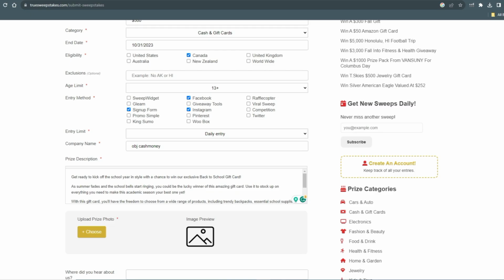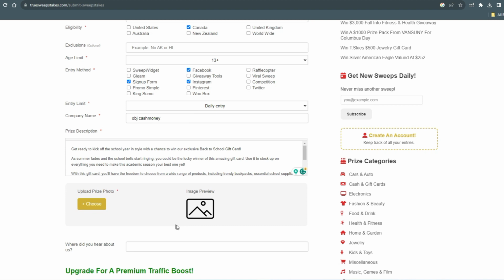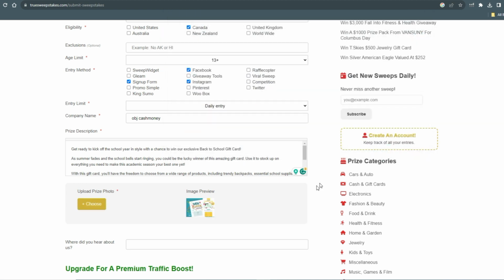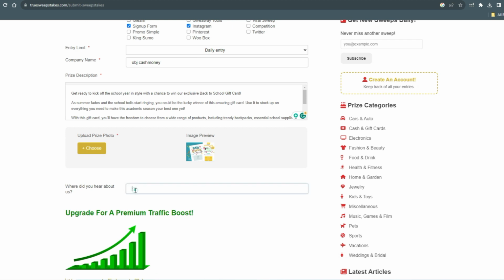And now we're going to return to the sweepstakes, and the next thing they're going to ask us is to post our image. What you need to do is hit this plus sign, and then you're going to be on your files just like this. What we need to do is hit on the particular image that we downloaded from Canva, and then hit open, okay? This is the particular image right here, and then they're going to ask you, where did you hear about us? I want to go ahead and write something like from OBJ Cash Money YouTube channel, or you can just write Google, okay? Any one of the two is okay.